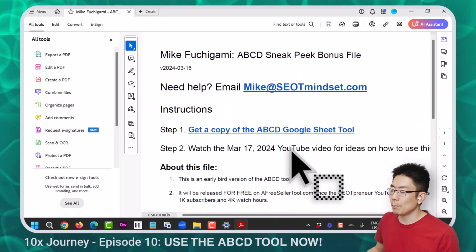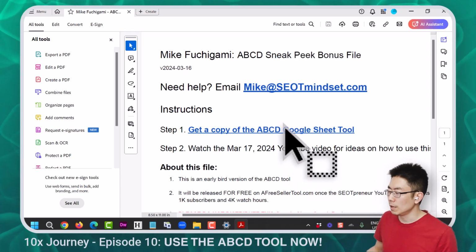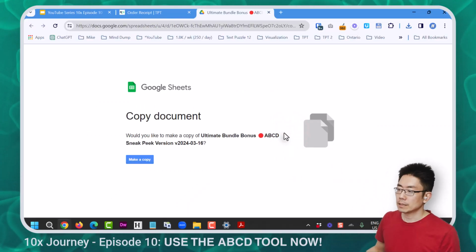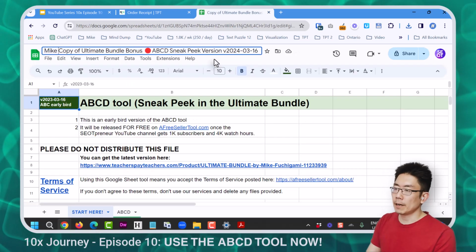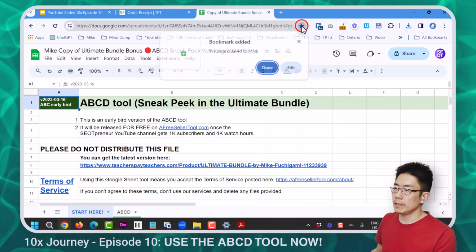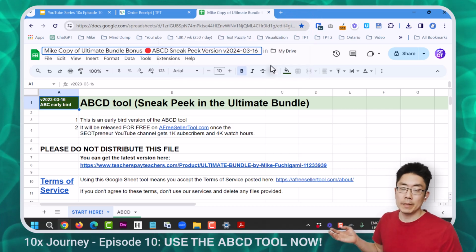Here's the PDF. Step 1, get a copy of the ABCD tool. So I'm going to click on this link. It's a forced copy link, so I'm going to make a copy. And I'm just going to put my name in the file and I'm going to bookmark this and put it into my Mike folder. So now I have a copy of the ABCD tool.